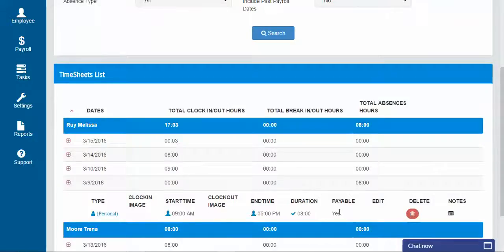It also lets you know that it was payable. You cannot edit these. Any absences or paid time off you cannot edit, but you can delete them if they're wrong and re-enter them. That will just ensure that there's no issues or discrepancies between you and your employees.